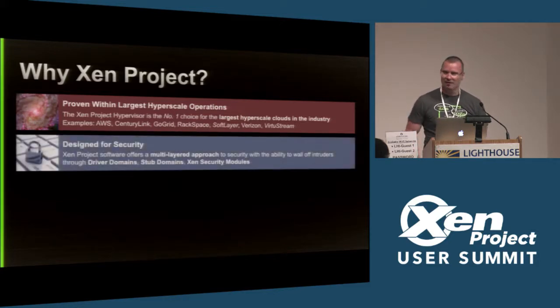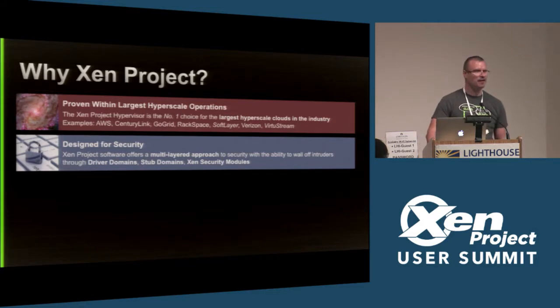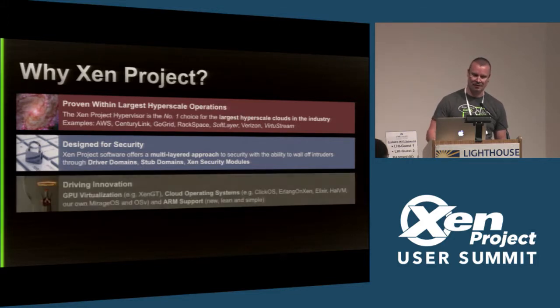It's also, from the ground up, designed for security, and you'll hear a little bit more about that later. I think there's 2 or 3 talks related to security, so we'll get to that then, and I think you'll see how this works in practice.